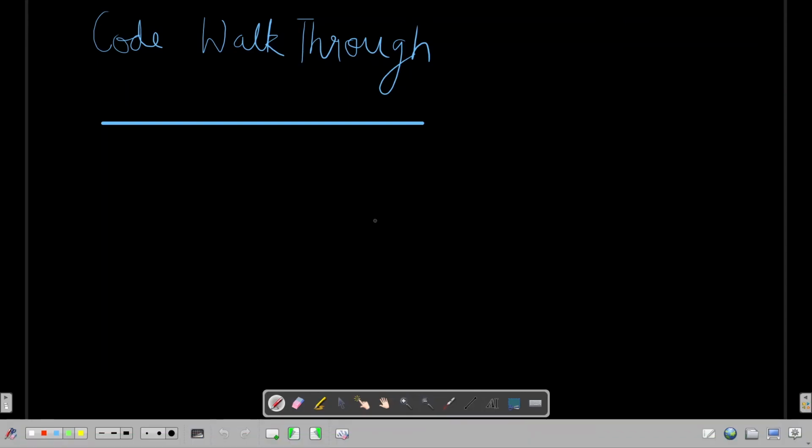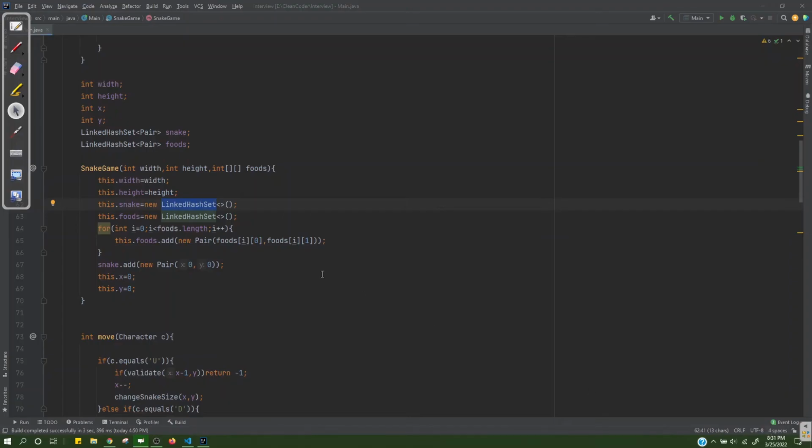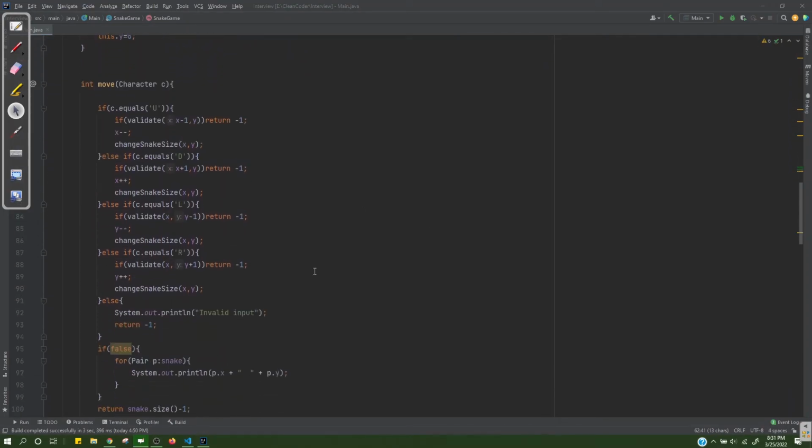Let's check that out. Okay, so the user can only give 4 commands, right? Up, down, left, or right. Correct. So if he gives any other command, then it's an invalid input, and I am directly returning -1 in that case. Okay, so that is it.